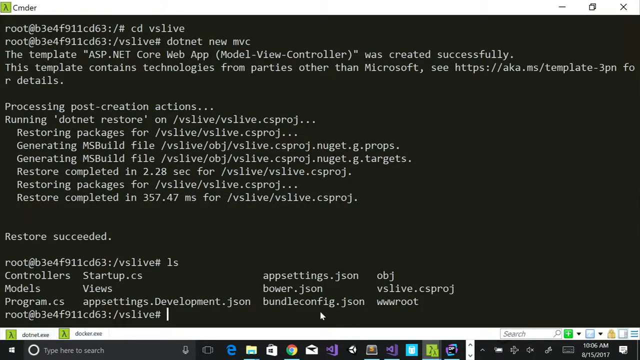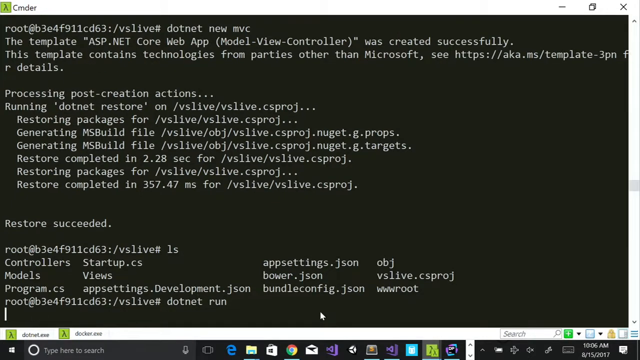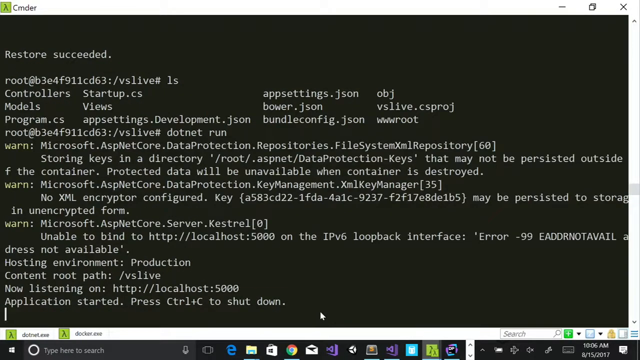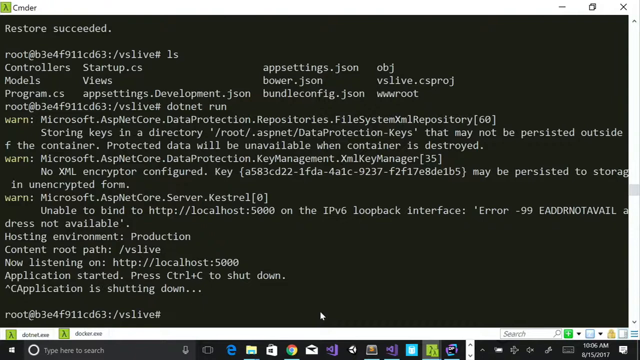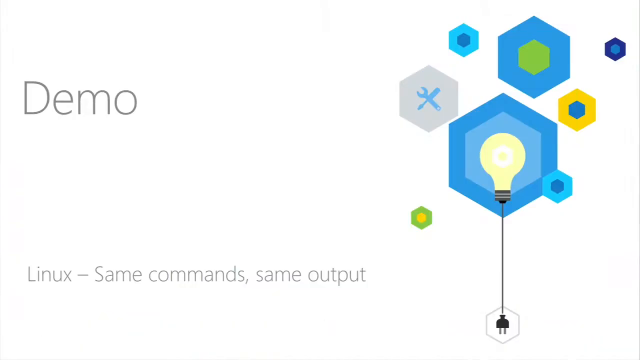There we have all our folders, all our files. dotnet run. Give it a second here, and we are running in a Linux container, and my application will start up, run on port 5000. All the same output, doesn't matter if you're running it on Windows or Linux. Takeaway there is it's the same. A couple different files installed in the SDK, but really the experience is the exact same on the command line.